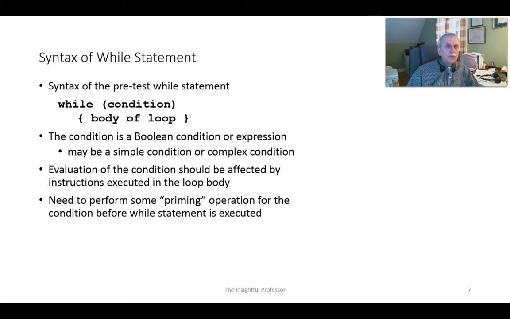Now, we need to perform some kind of priming operation, as I indicate in my final comment on this slide. That means whatever condition is being evaluated, we have to set some value of a variable that perhaps is being tested as part of that condition prior to encountering this while structure. So that means something is going to be done before the while statement in order to cause the condition to be evaluated, either true or false. And this is some kind of a priming operation.